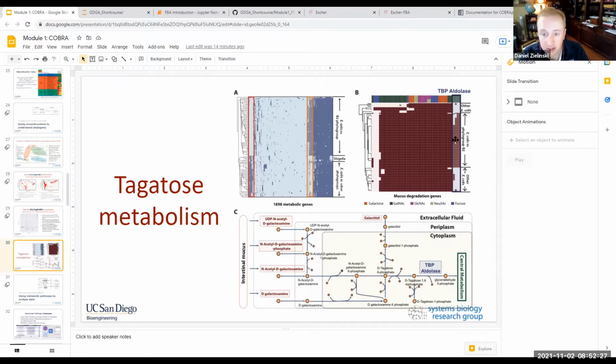And so this could suggest this tagatose is derived from intestinal mucus, and that these organisms, because of this metabolic capability, are better able at surviving in a particular niche where these metabolites are present within your gut. And so by understanding these large-scale metabolic differences, you can actually infer a lot about the function of these organisms.